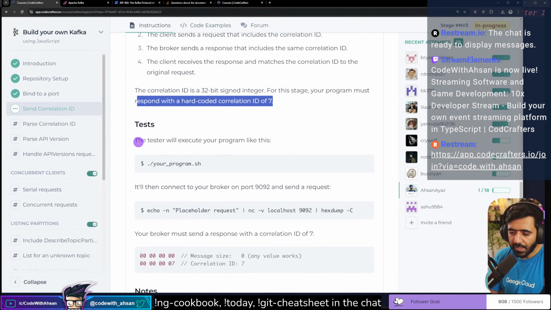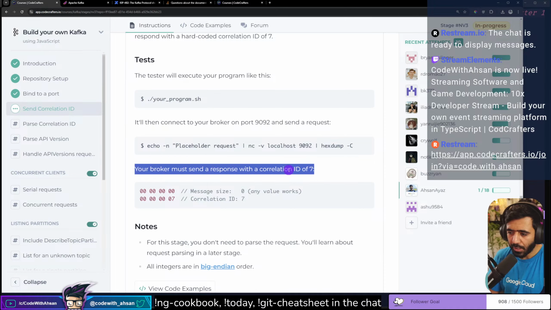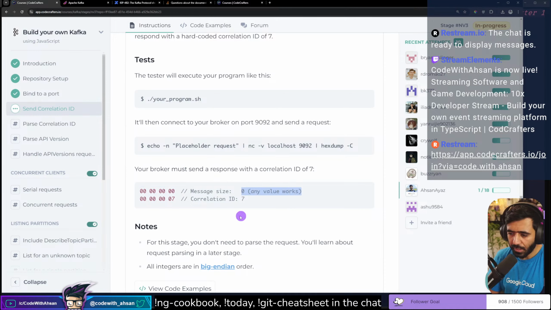Cool, makes sense. The tester will execute your program with this script. We already had a look at that. It will then connect to your broker on port 9092 and send a request. So echo placeholder request, and then we can do this. Your broker must send a response with a correlation ID of 7. That is the idea. So we should get this response back. So message size 0, any value works. And here we have the correlation ID, which is 7.